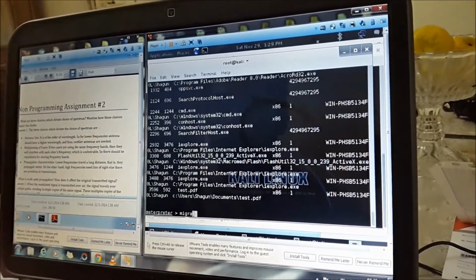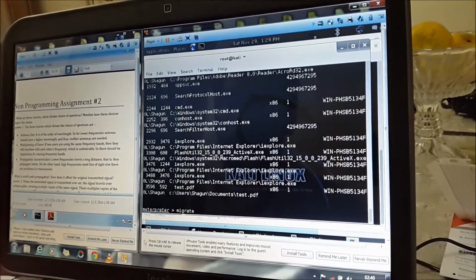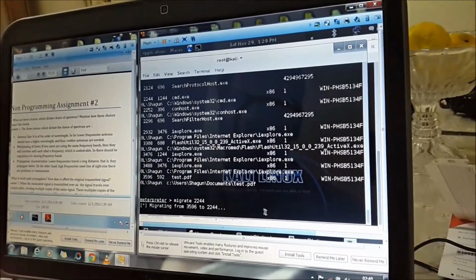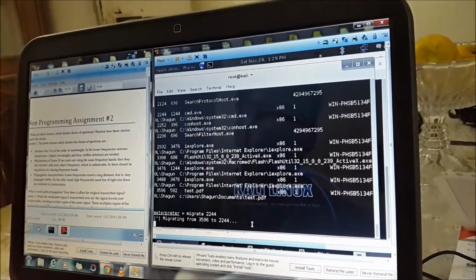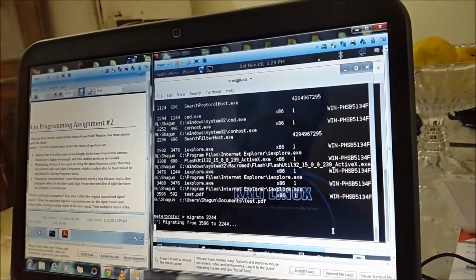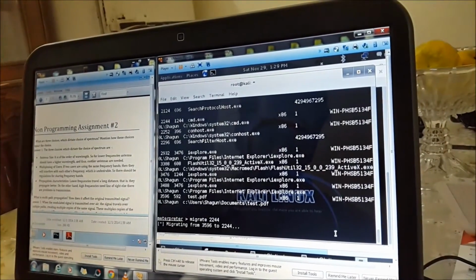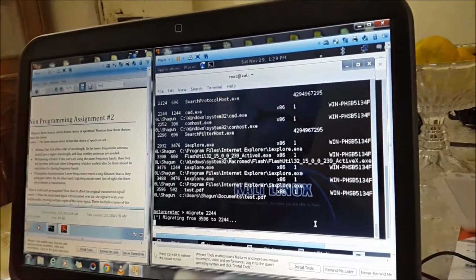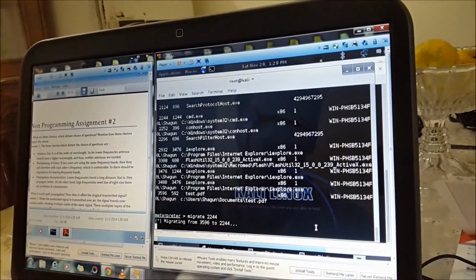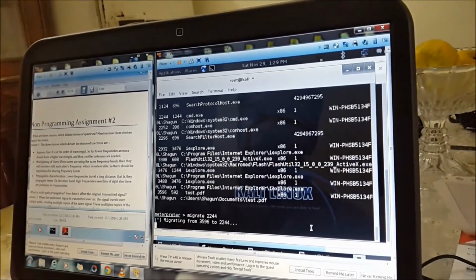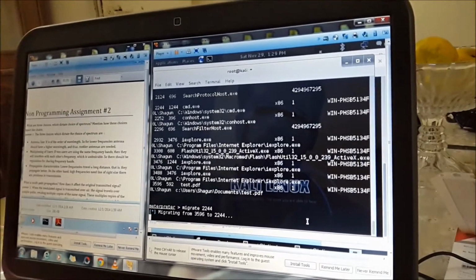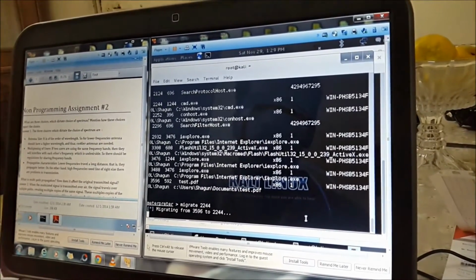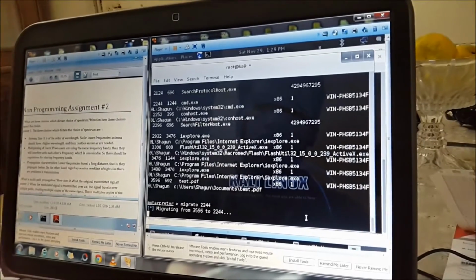So we'll migrate to 2244. Now it's migrating from the Adobe Reader to 2244, and it'll soon end up migrating. One reason we migrate is that, just in case somebody closes the PDF, we will still have that backdoor entry retained inside the system. It will not be like that if the connection has been closed, so we'll be thrown out.